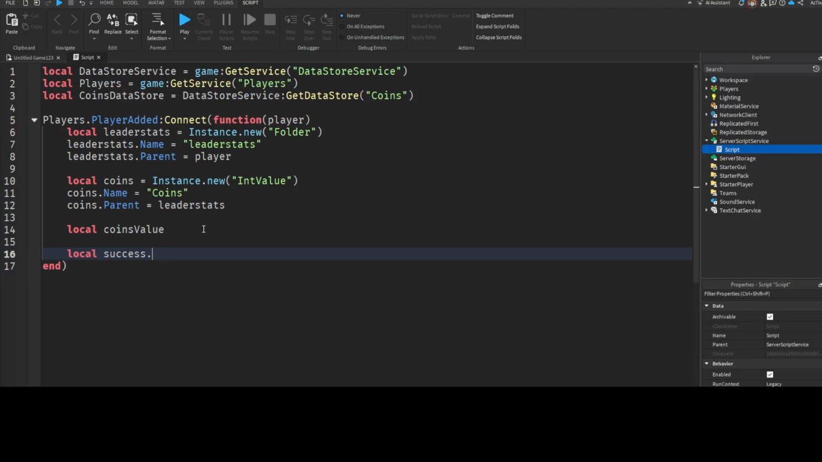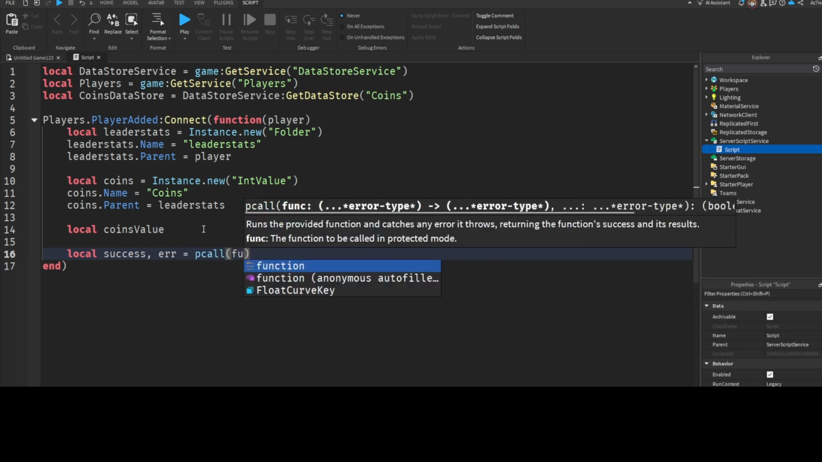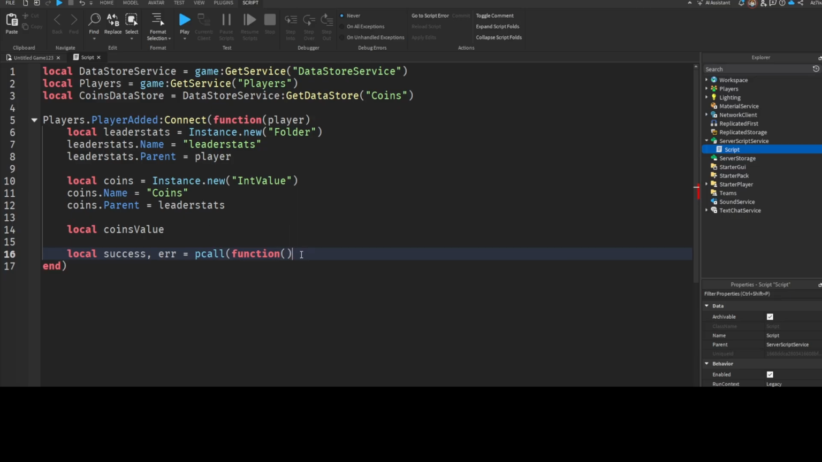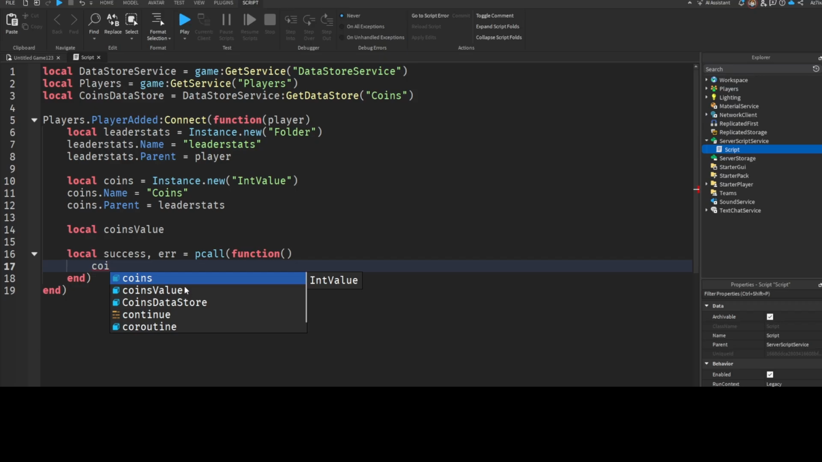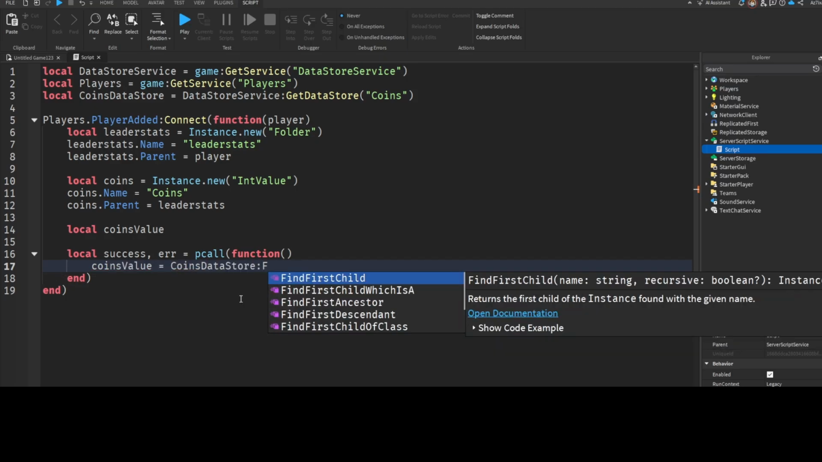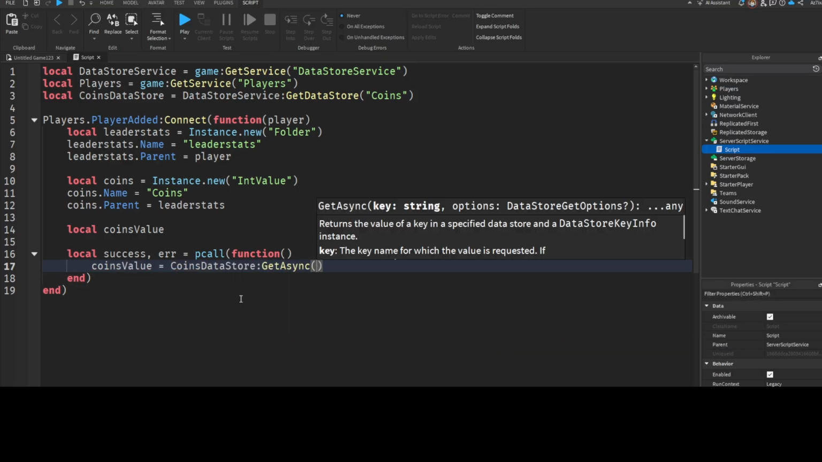Next, I want to load any saved coins a player might already have. For that, I use something called pcall, which stands for protected call. It makes sure our script won't crash if something goes wrong while talking to Roblox's servers. Also, as you can see in the pcall, I use something called GetAsync, which is a thing that will get the data that was saved or stored in the Roblox's servers.